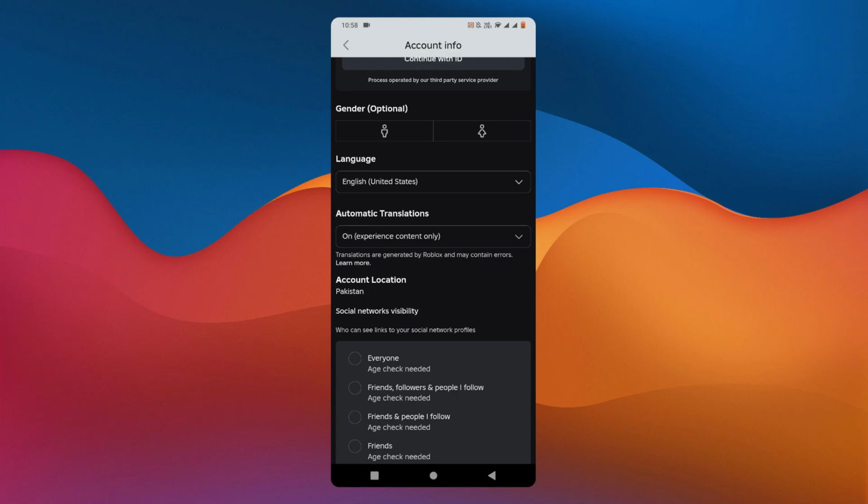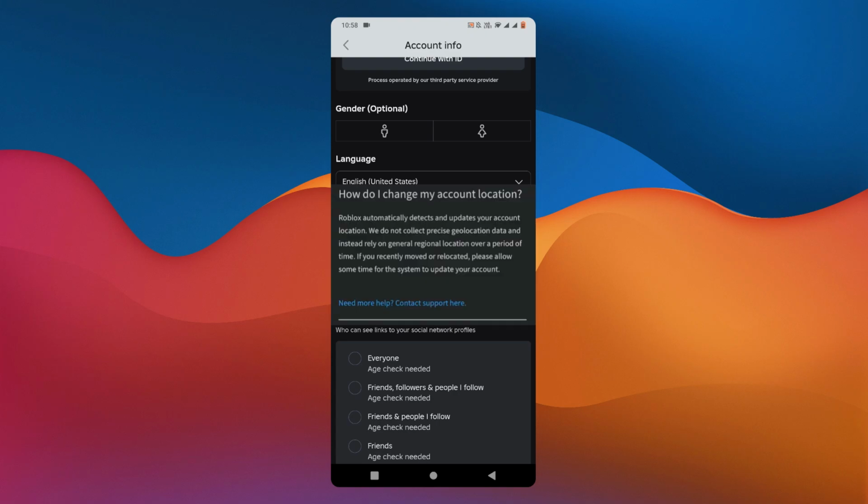So, if you've recently moved to a different country, simply continue using your account as normal. After a few days, Roblox should automatically detect your new location and update it. If the location doesn't change immediately, don't worry, it can take some time for the update to appear.